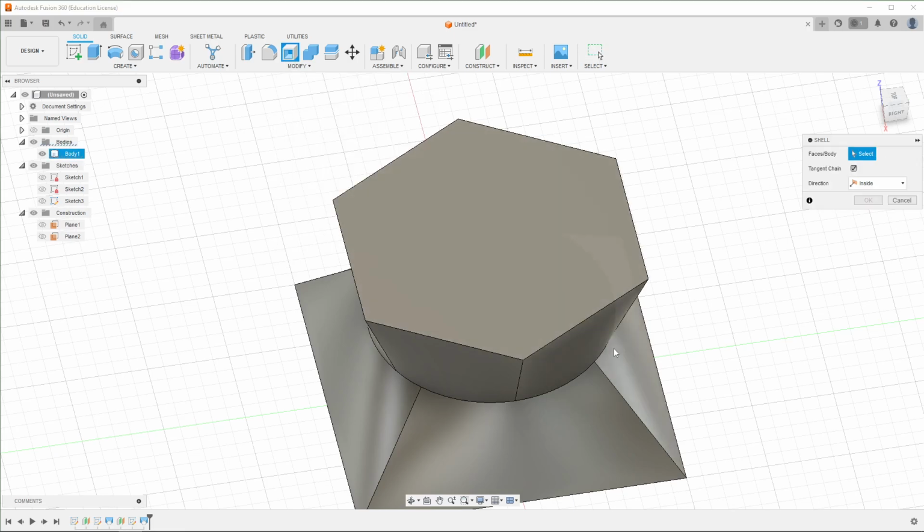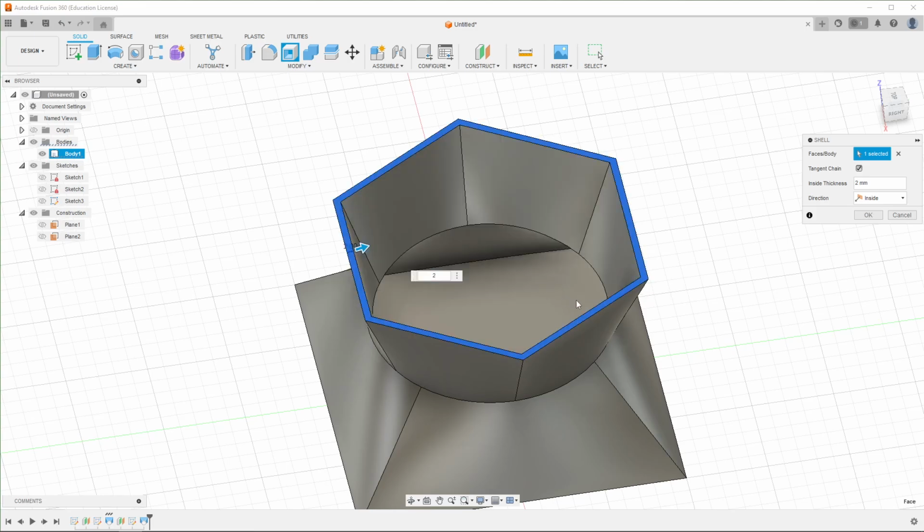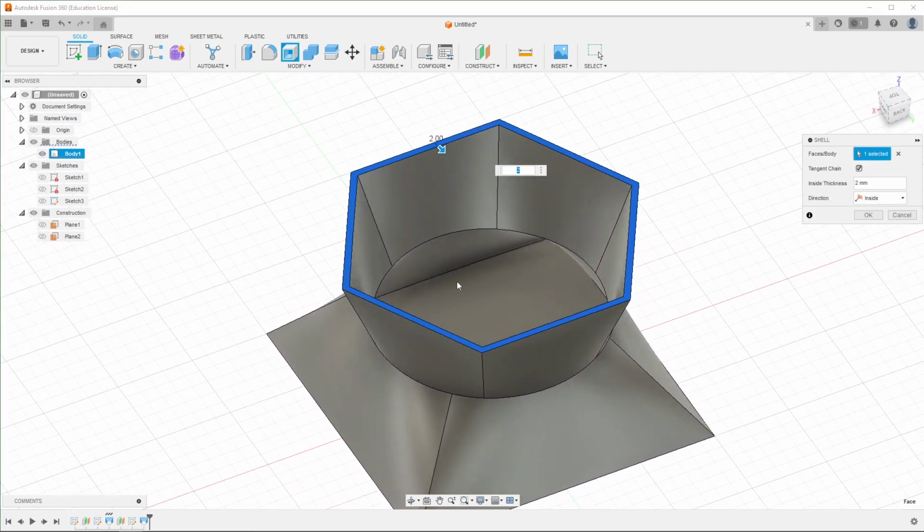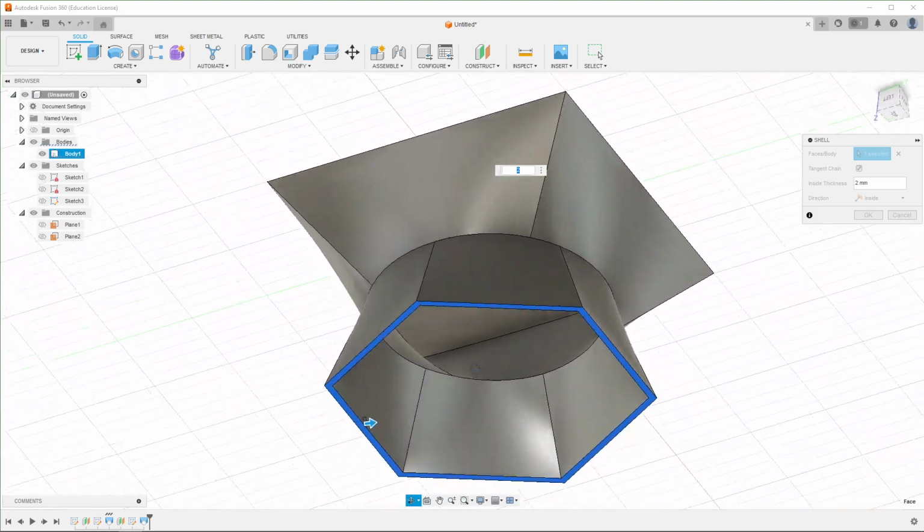It asks me what body do I want to make into a shell. I'm going to choose this entire thing. This is all one body. You can see it's all one body. And then now how thick do I want these walls? I'm going to put 2 millimeters. And there it is. And you can see, in fact, it's hard to tell, but the inside is also hollow. You can see through those walls.